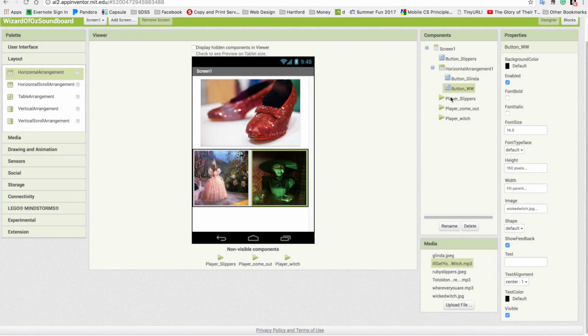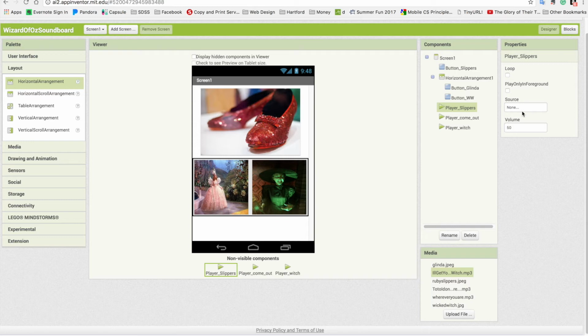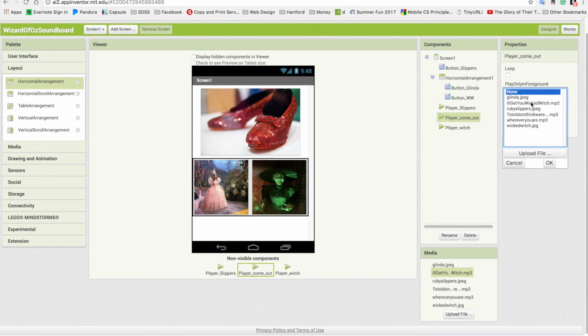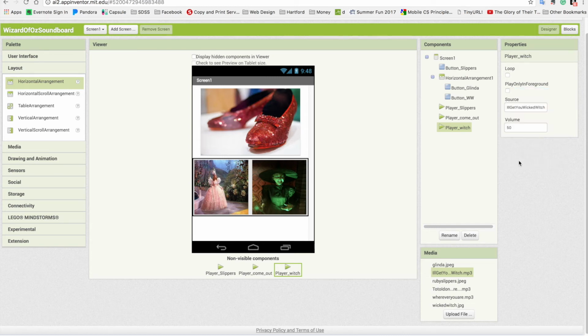So now I've got all these going, and I haven't told the players to play anything. The slippers, well, we've decided that the slippers are going to be Toto. I don't think we're in Kansas anymore. And then come out wherever you are. That's going to be the come out wherever you are song. And then under the witch, we're going to go over to the I'll Get You Wicked Witch MP3 file.